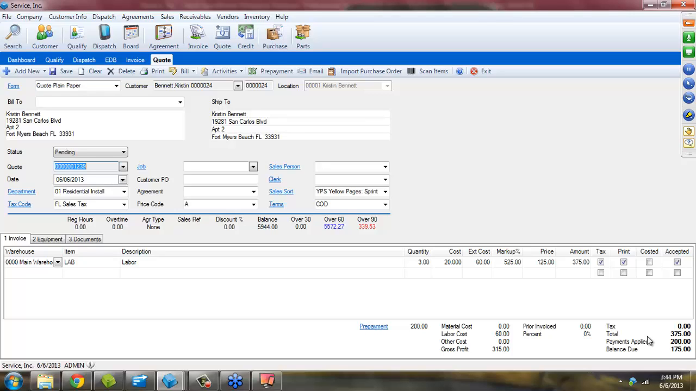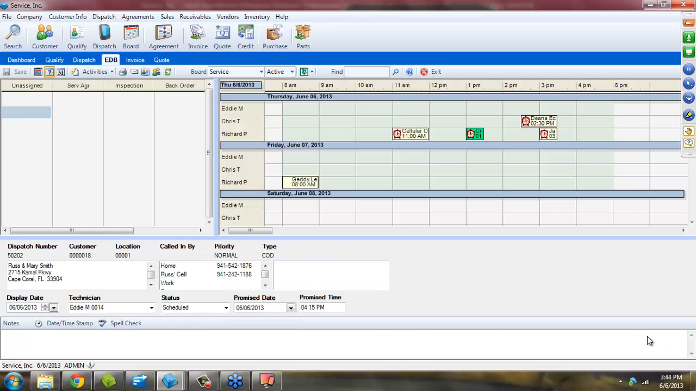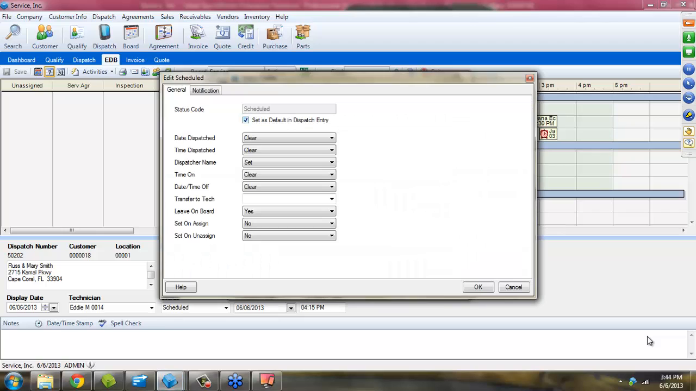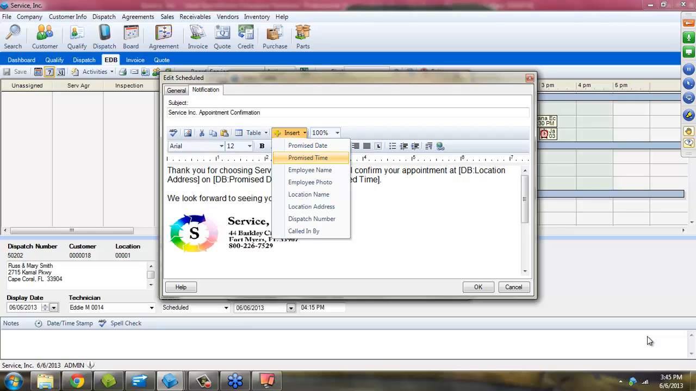One of the next things I want to talk about is that we've also made a couple minor changes to the merge fields when you're sending a status notification. So as we went out to the dispatch board, as I was assigning those dispatches, I had the dispatches set to go to a status called scheduled. And if we look at my status codes, my scheduled code sends out an email to the customer when that happens. And in the past, we used to give you the ability to tell the customer when you were going to be there, who the employee was, show the employee's photo.